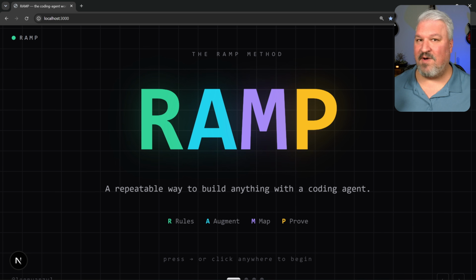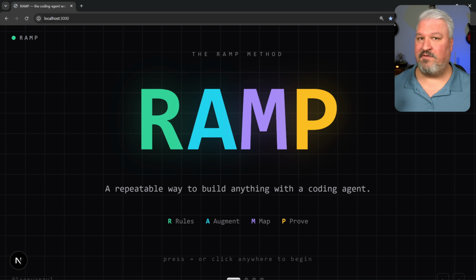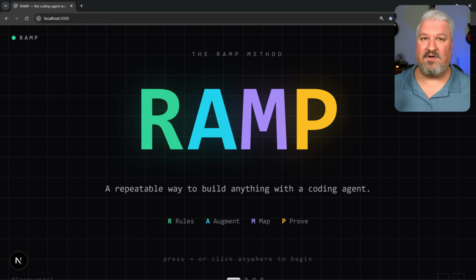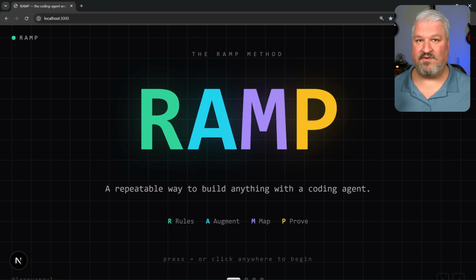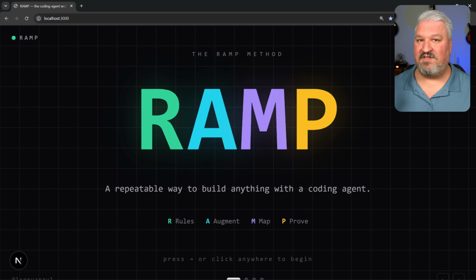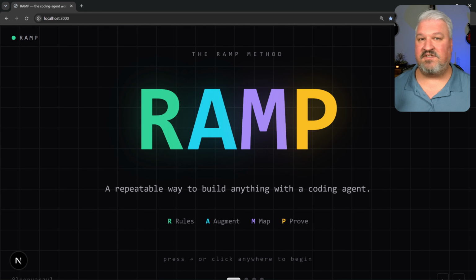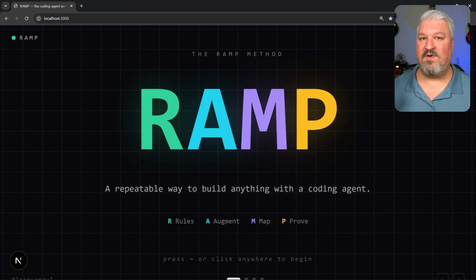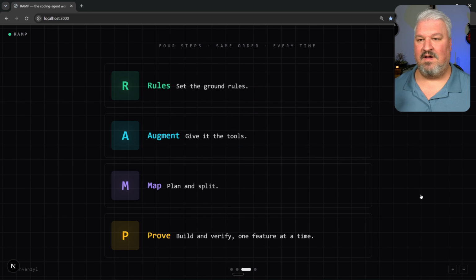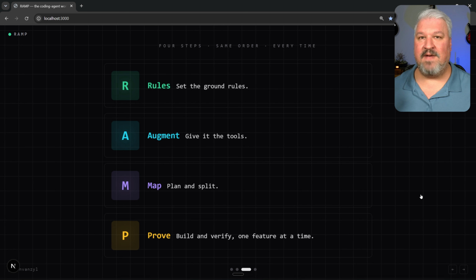If you've been following my content, you would know that I built a lot of different apps using everything from premium models all the way down to free local models. And for each and every app, I follow the same framework, and I'm calling this the RAMP framework. This is an easy-to-follow, repeatable framework that you can use to build everything. RAMP stands for Rules, Augment, Map, and Prove.